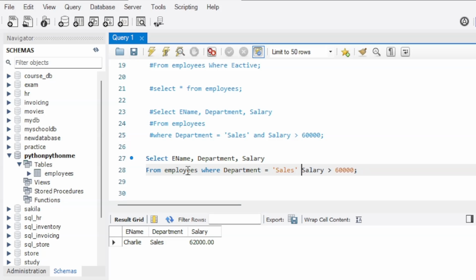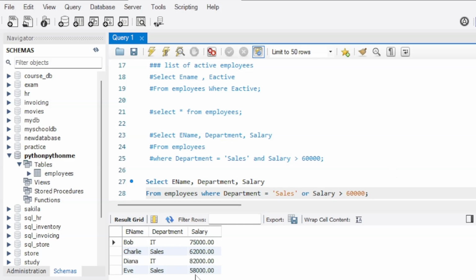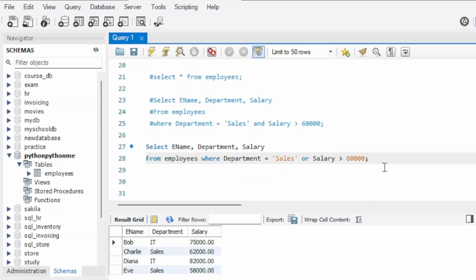In this case, the use of the OR operator allows us to retrieve all the employees who satisfy either of these conditions. Let's say the department is sales, or their salary is greater than 60,000. If I execute this, you can see that we get a range of employees. Here we have 4 rows that satisfy either of these conditions.